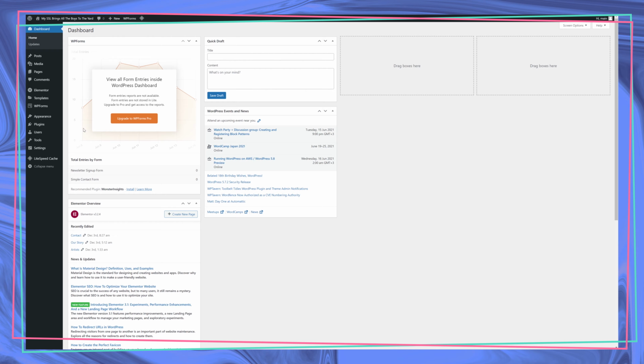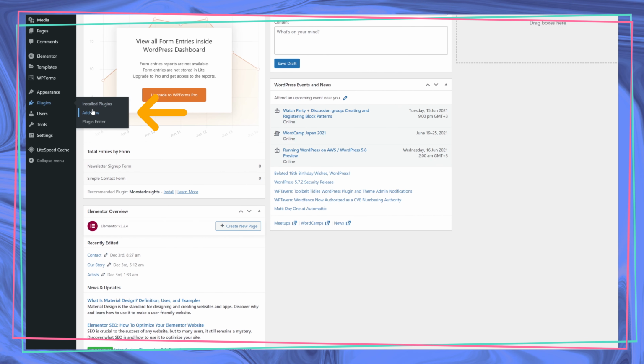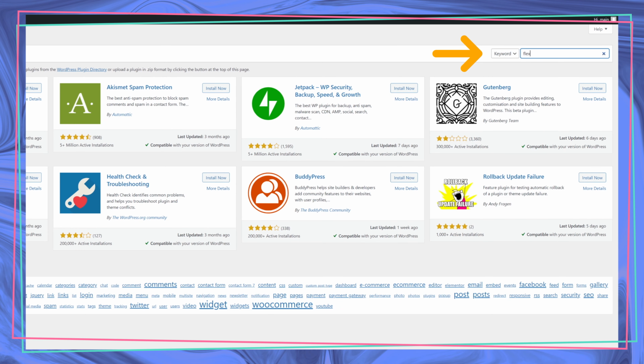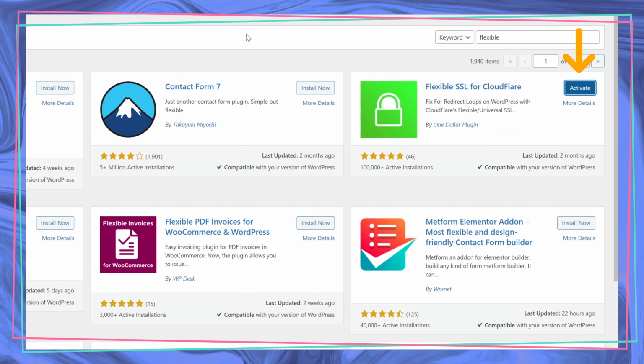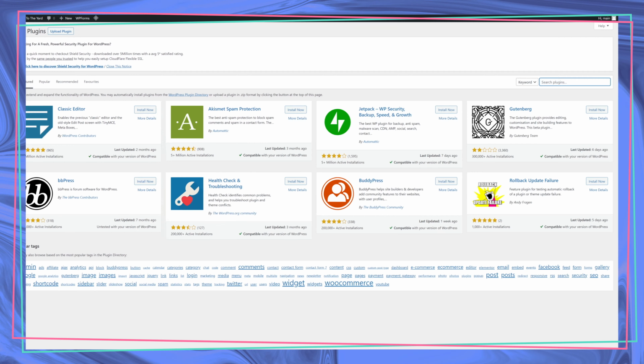Now let's go over to your WordPress website. You'll need to install a few plugins to make this work. Go to Plugins, click Add New, and find the Cloudflare Flexible plugin. Install it and activate it. This will solve some issues with redirects not working the right way.